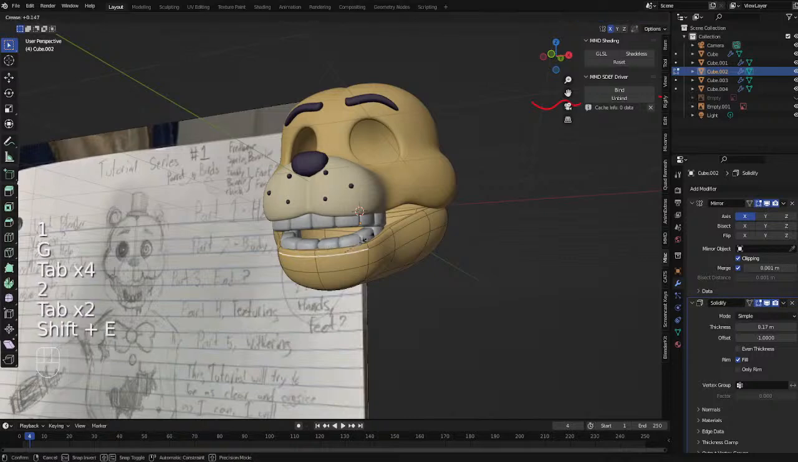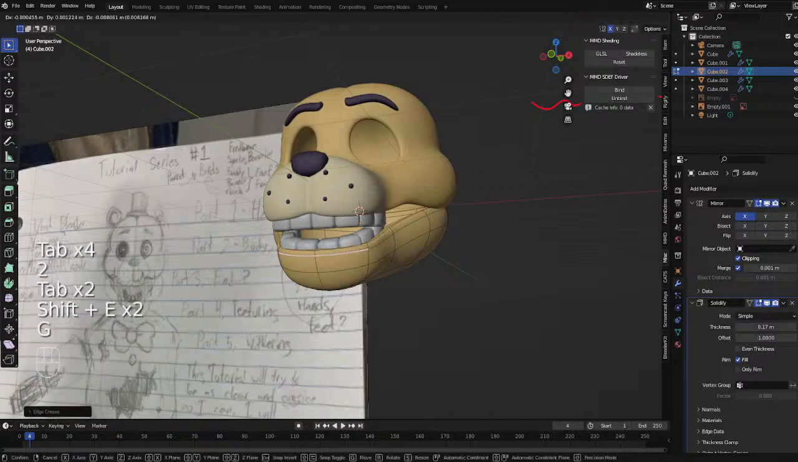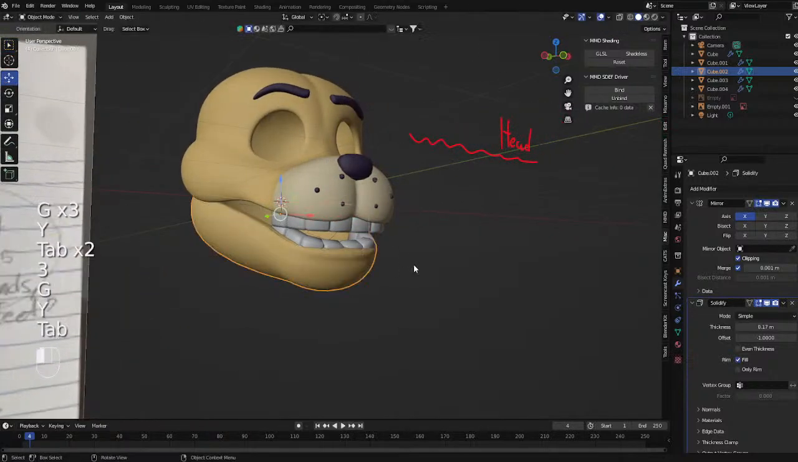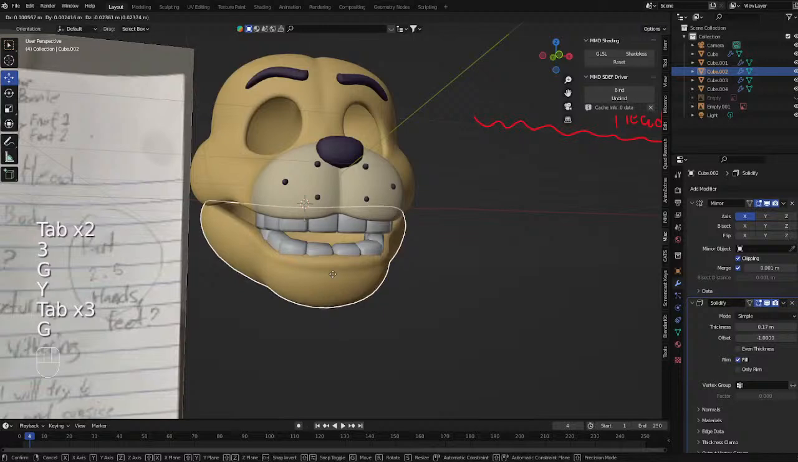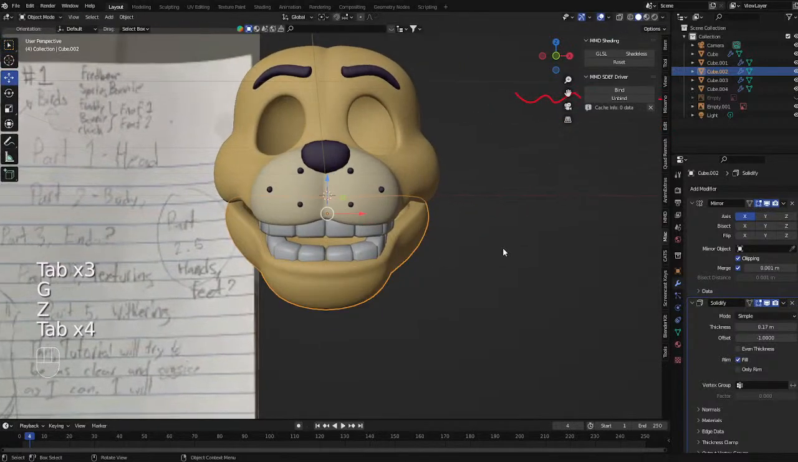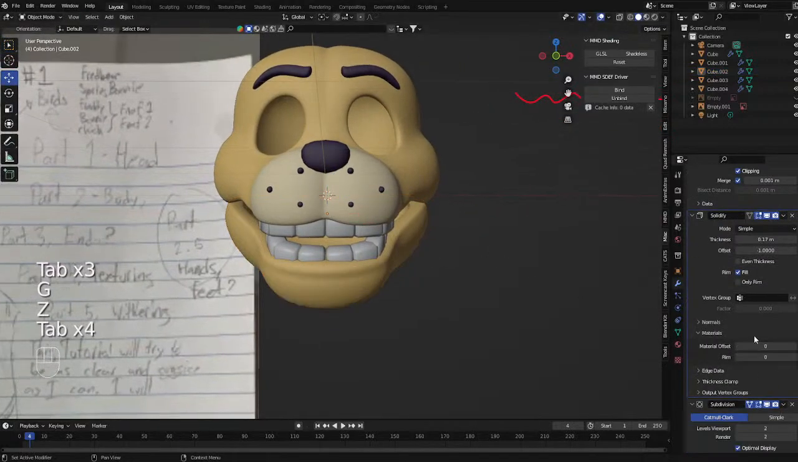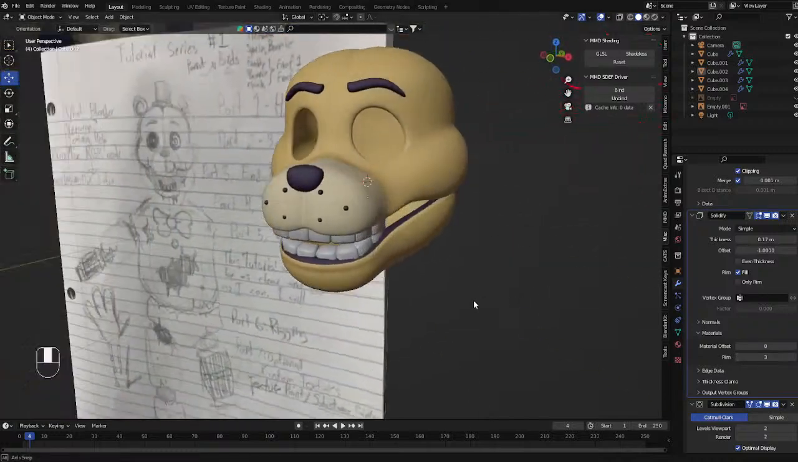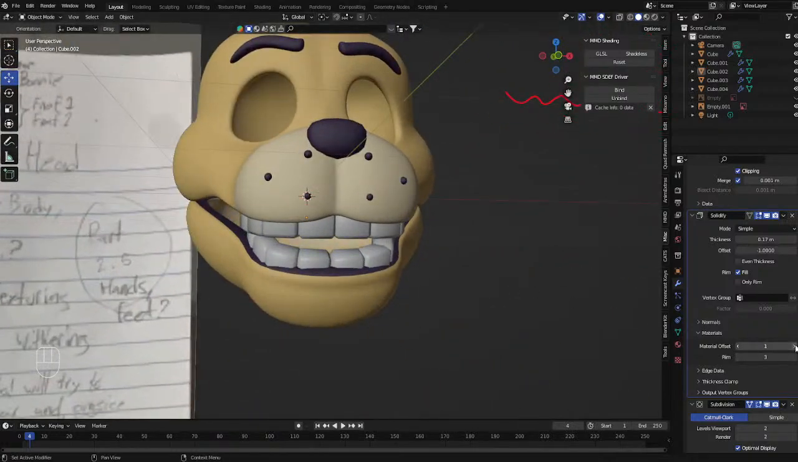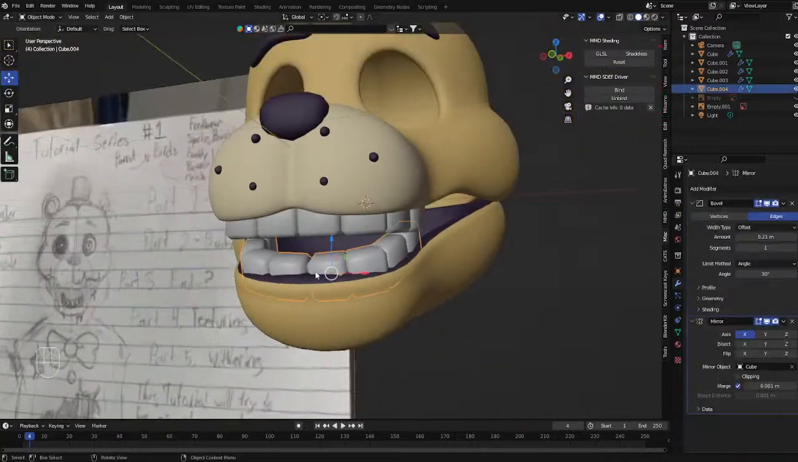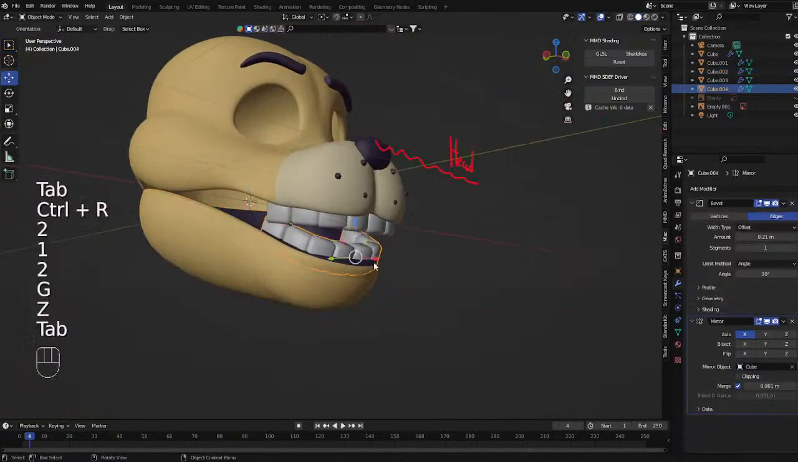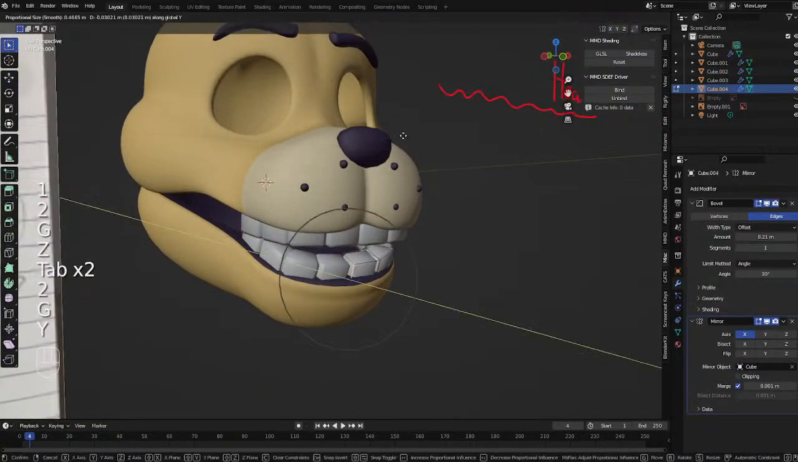And if you kind of want like a lip, sharpen this and move that forward. So kind of like that. And if you want like gums, you can do rim. Press like that. Then you can do the same for the inside of the mouth. And move that down. And then move that forward.